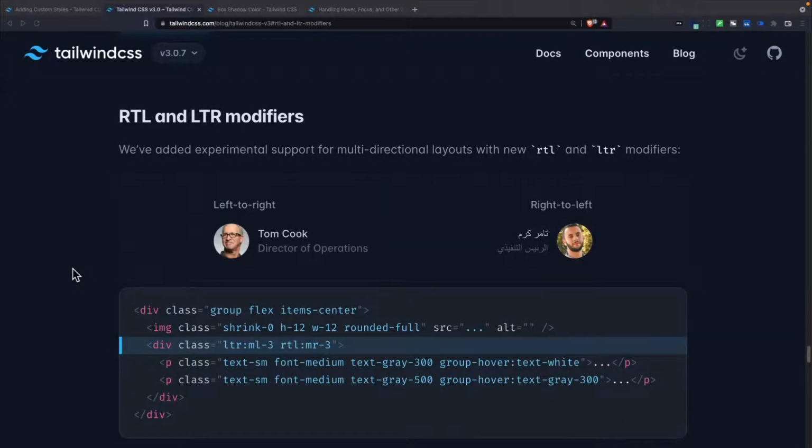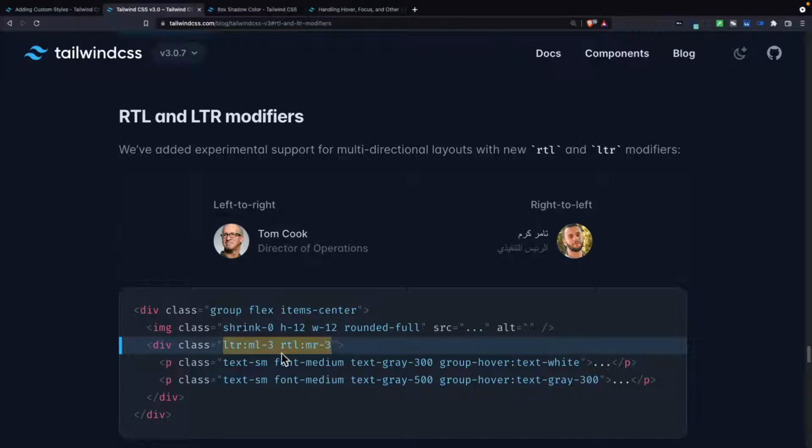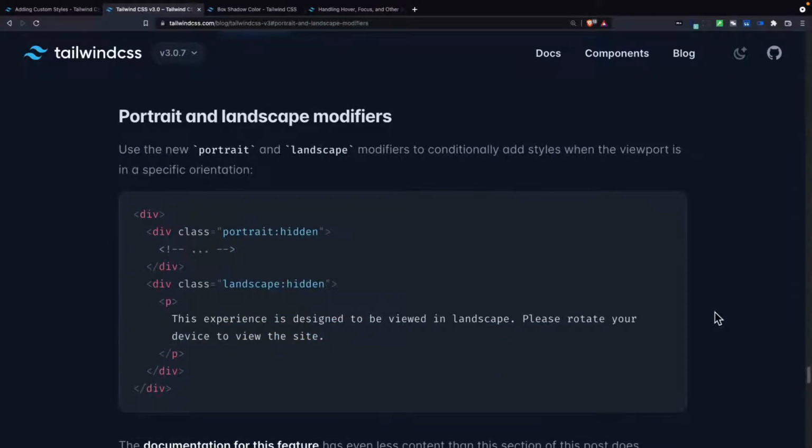There's also a number of new modifiers. One of them is the right to left and left to right modifier, which is something that Bootstrap added, but you have to add a separate style sheet for that. Again, because of the JIT compiler, this is much easier to do with something like Tailwind. You just specify the difference of what would happen in a left to right layout versus a right to left layout. There's also new portrait and landscape modifiers. You just specify what happens when a device sits in a specific mode.